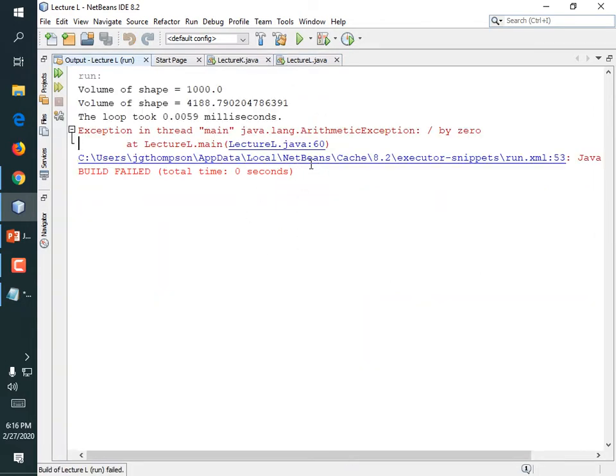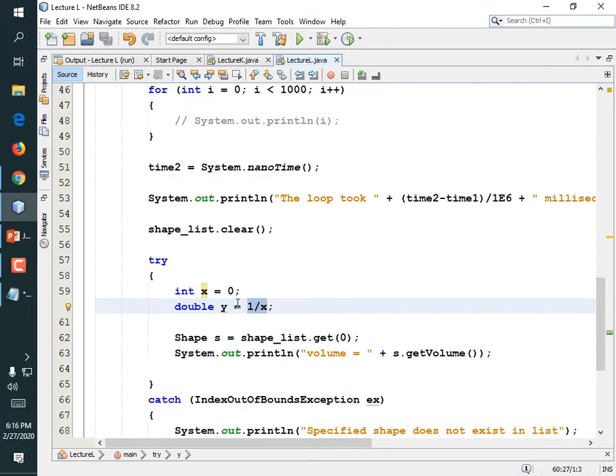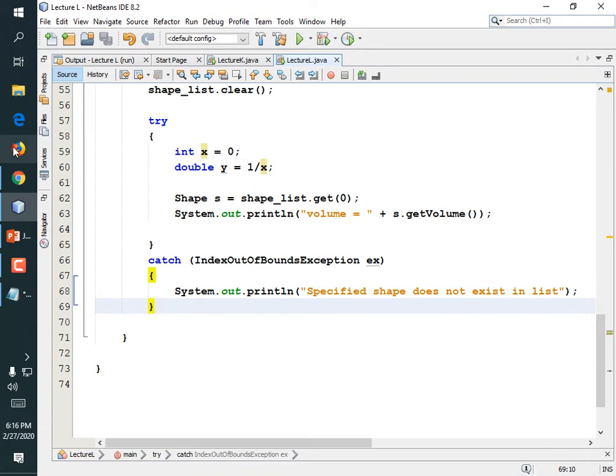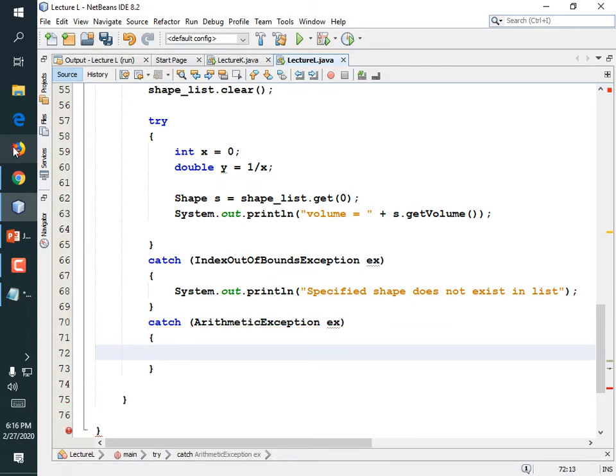But here we go, right? A new error has crept up. Arithmetic exception. So I'm going to copy that, and I'm going to add a catch for that as well. Catch, parentheses, ArithmeticException. If you like typing it, that's a capital A and a capital E. ArithmeticException EX. And I'm just going to copy my error message and change the text of it, being lazy, or at least copy the print line stuff.